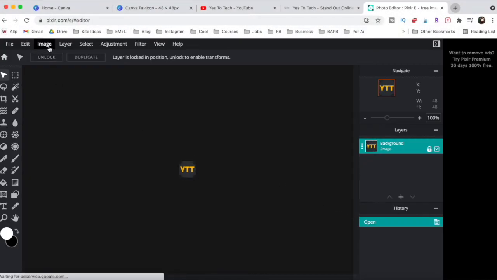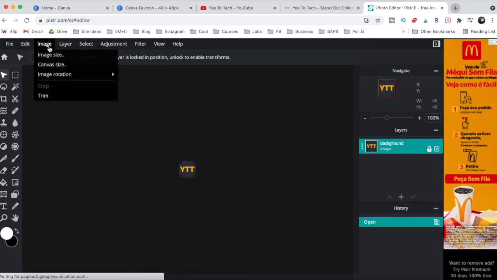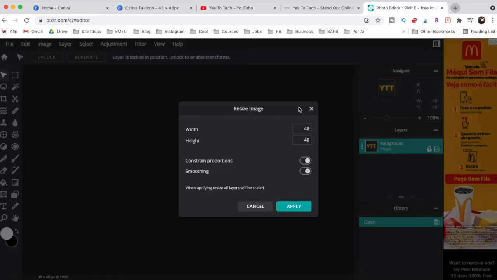Now click on Image from the panel up top, and then on Image Size. As you can see, the width and height are both set to 48 pixels. Change those two numbers to 16, and then click on Apply.